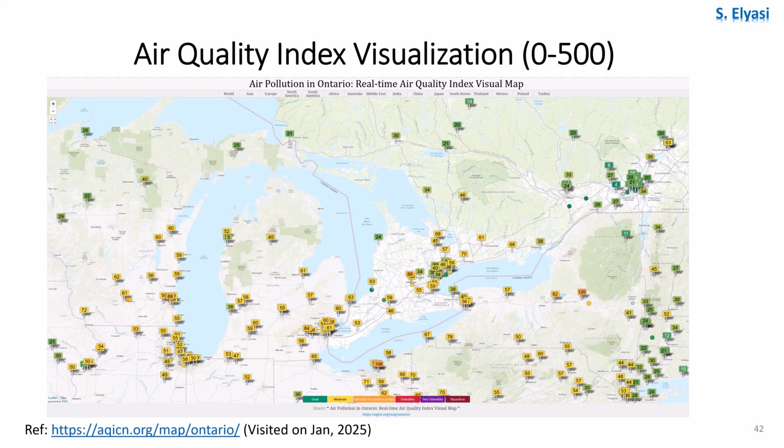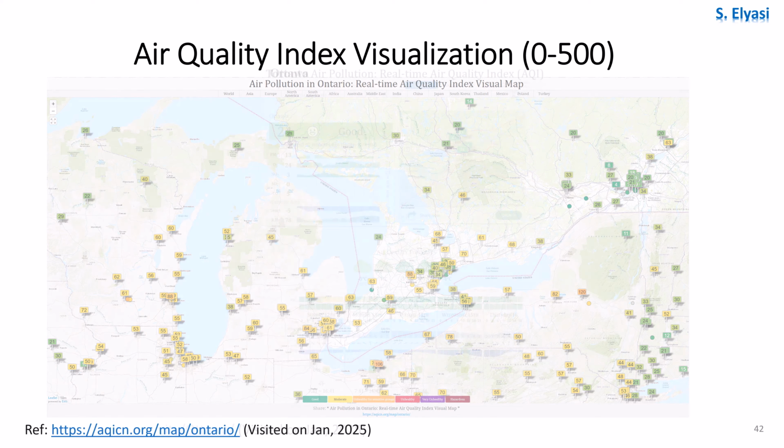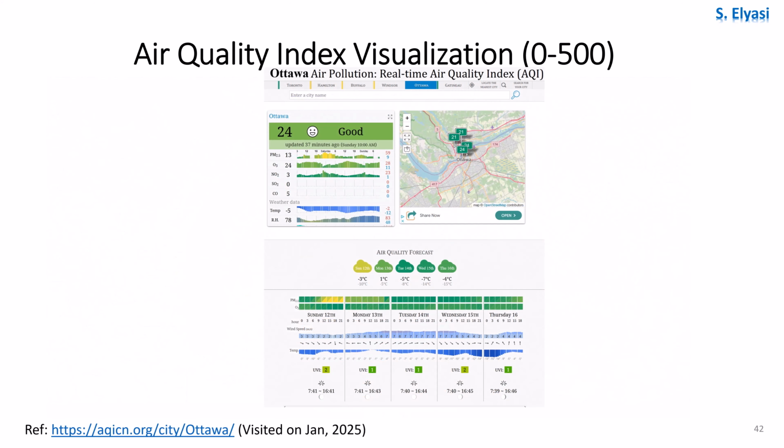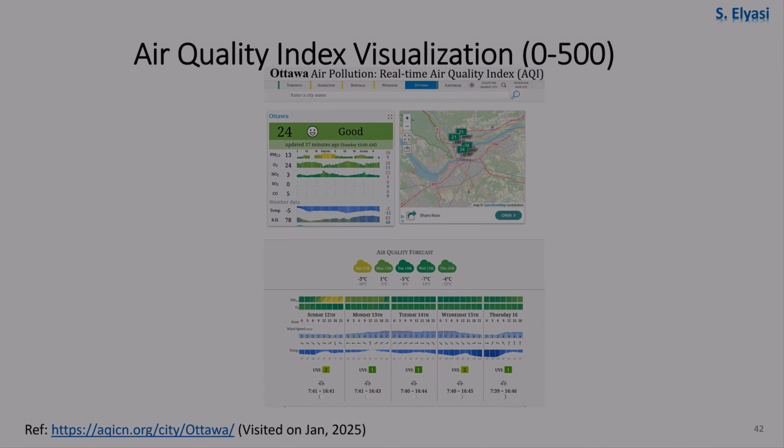The first map displayed on the site shows the Air Quality Index for Ontario, Canada. To view the Air Quality Index for your region, please visit the website and use the URL provided. If you are interested in specific city data, you can refine your search by including the city name in the URL, as demonstrated on the site.